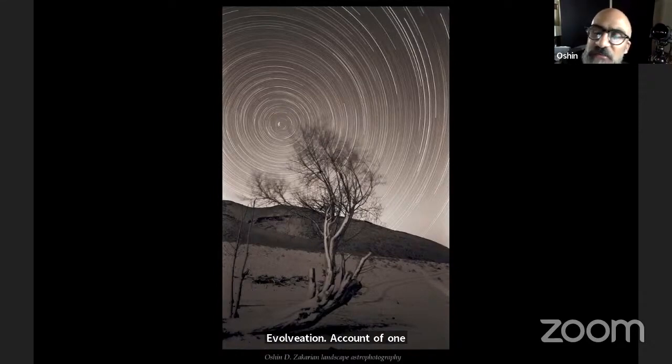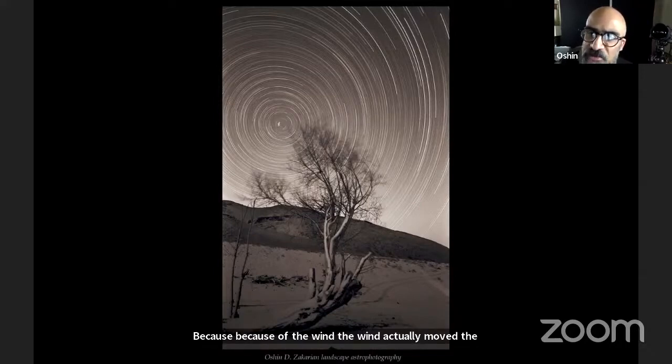So this is exactly the same thing that is happening in this picture of this tree with the stars, because of the wind. The wind actually moved the branches of the tree, and so they disappeared. Some parts of the tree, the branches, disappeared because of the wind, and that's why the stars look like they are in front of the tree.